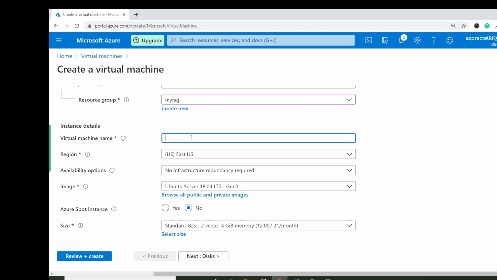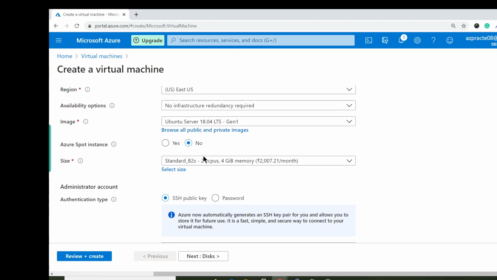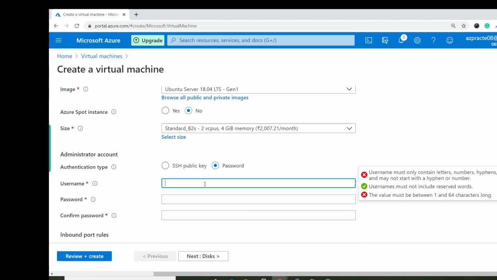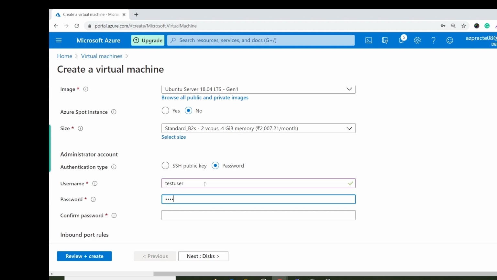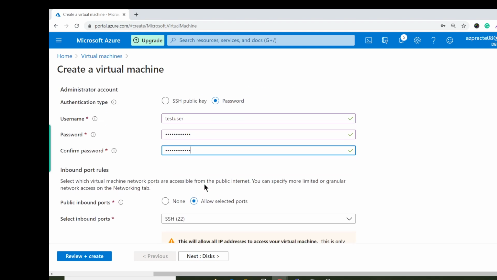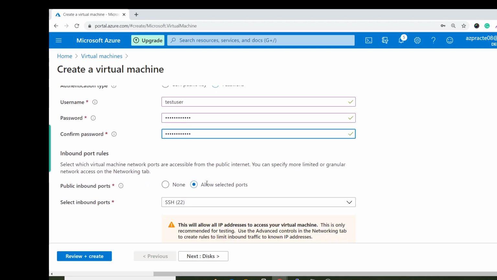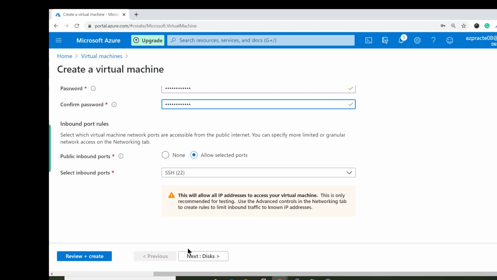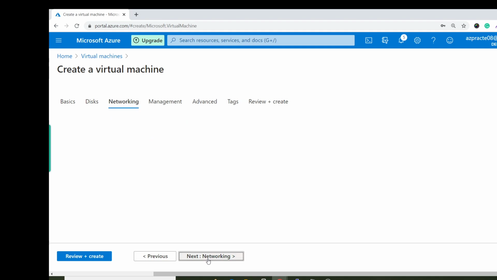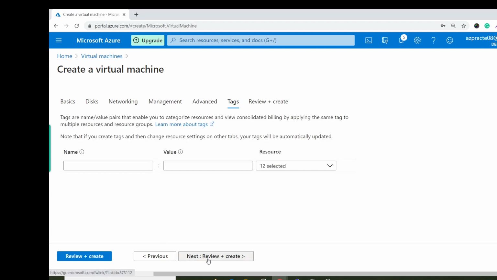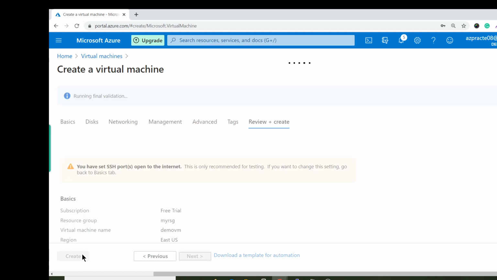My RSG, you can call it demo VM. Region is fine, image is fine. You just select the password. So it is basically installing a Docker engine inside the virtual machine. So let's do it. I think all the settings remain the same. Just review and create.